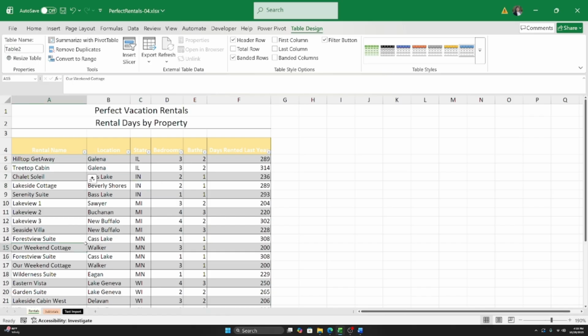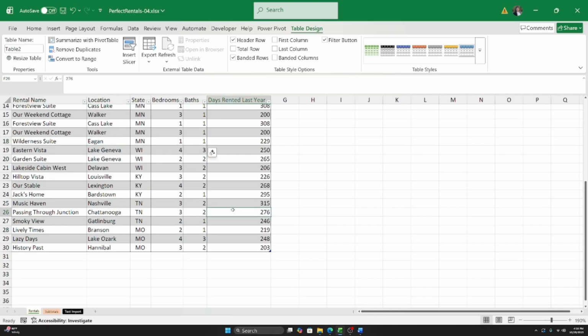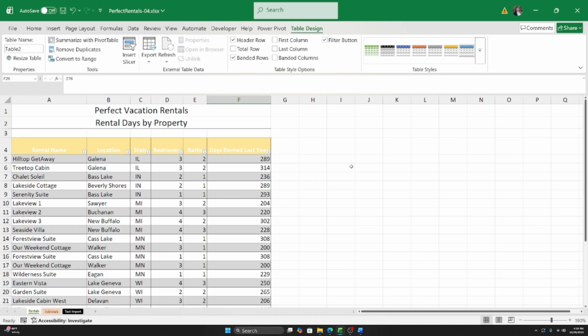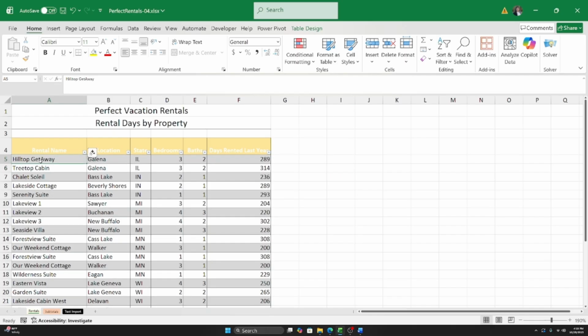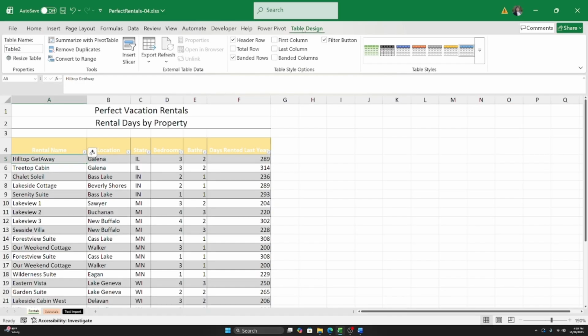You'll see that a new tab has appeared up here called Table Design. That only happens when you click anywhere within the table itself. So notice I could click into any cell. We still have our Table Design tab up here. But once I click out, that tab disappears. Go ahead and click anywhere within your table and go to your Table Design tab.